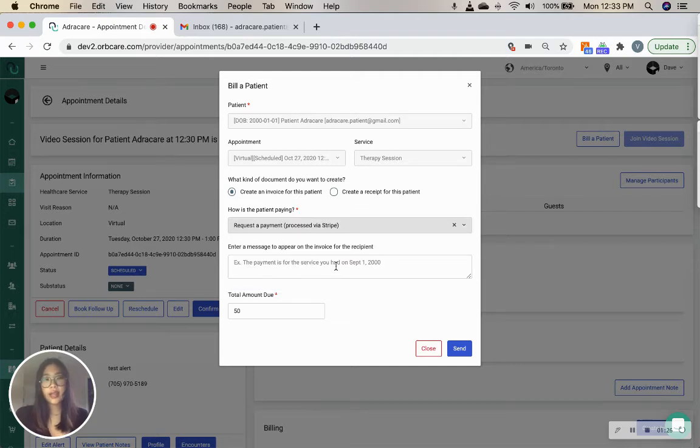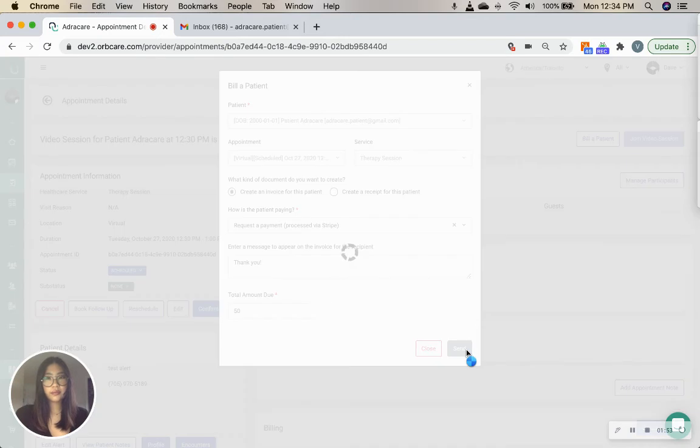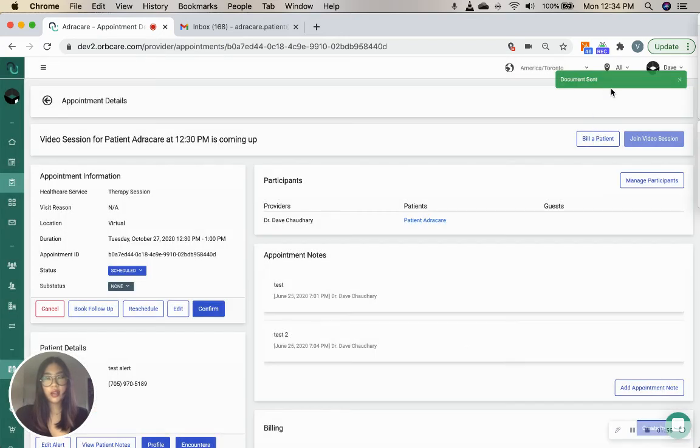And then here I can optionally enter a message to appear on the invoice for the patient. And then in the total amount due, if I had selected a healthcare service type that had an amount associated with it, it would autofill here. I can also adjust this accordingly, or I can type in a new amount. So after I've filled in those details to bill the patient, I hit send. And I can see in the top right hand corner, it says document sent. So that bill was sent successfully.